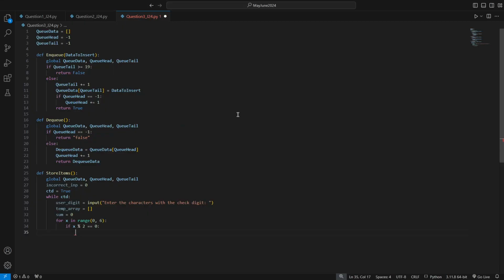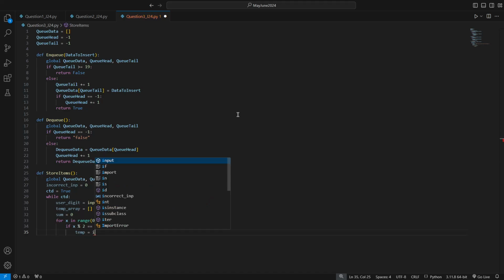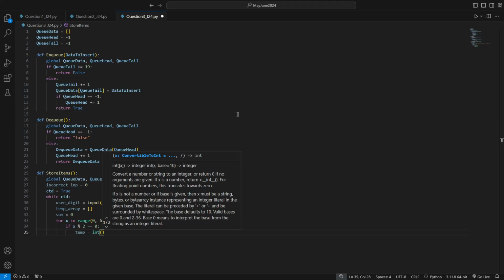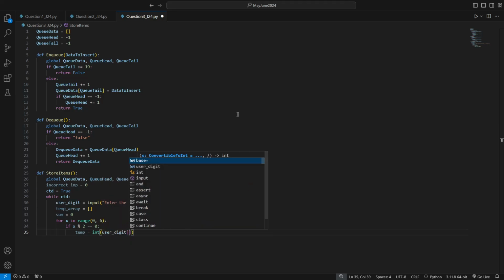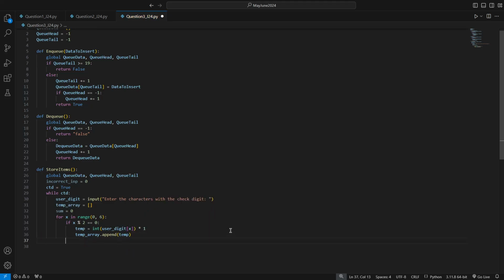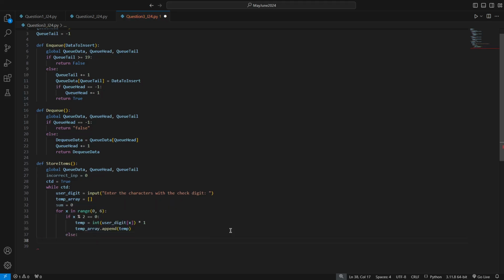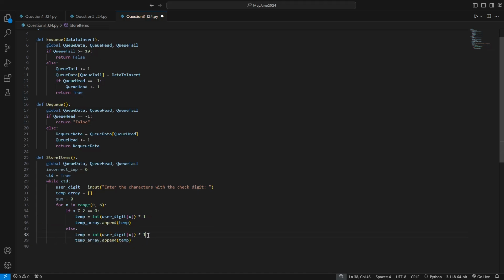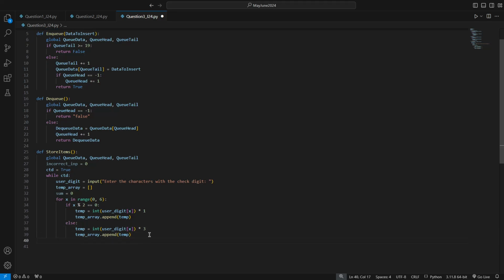So if it's an even position, we want to go ahead and do temp int. Then we want to go ahead and go for a user digit x. So we want to convert it to an integer. And we also want to go ahead and multiply it with a 1 since it's an even position. And then in the temp array, we want to go ahead and append temp. If that's not the case, that means it's an odd position, and we want to go ahead and do the exact same code, but instead multiply with a 3.